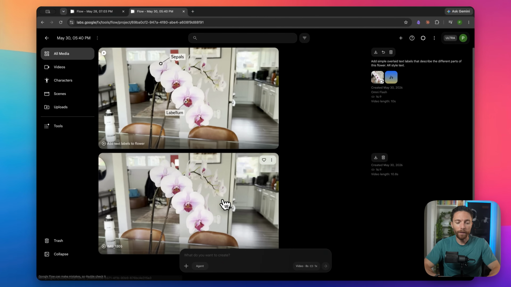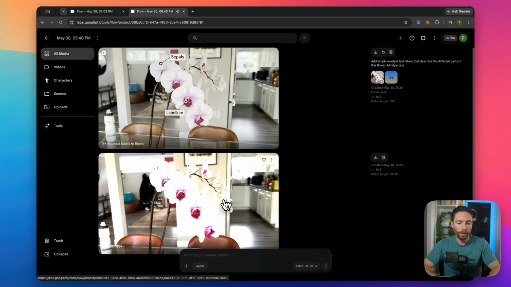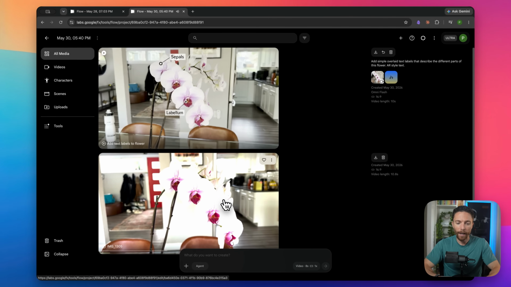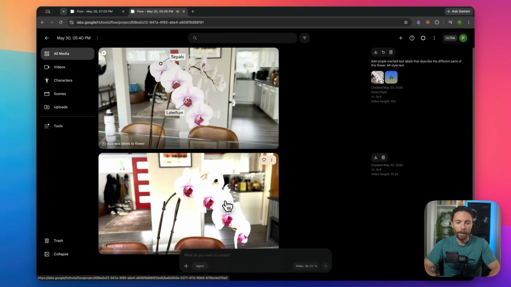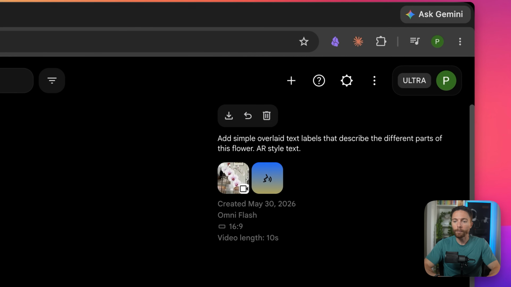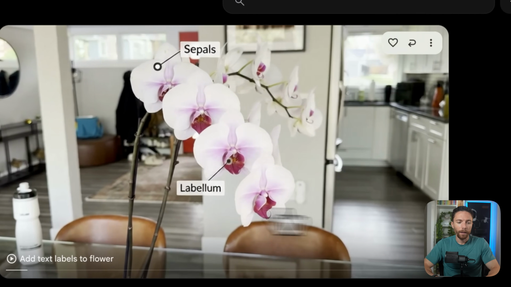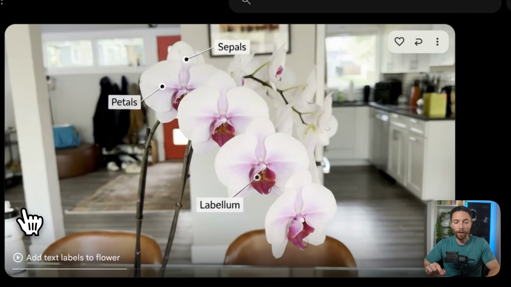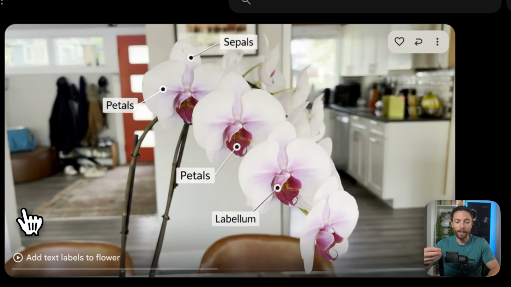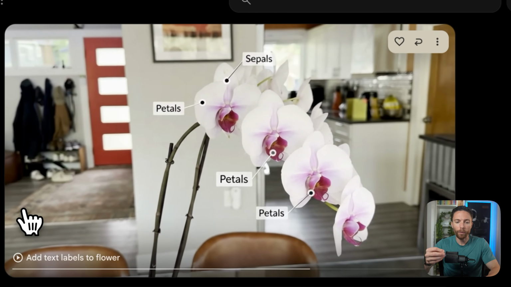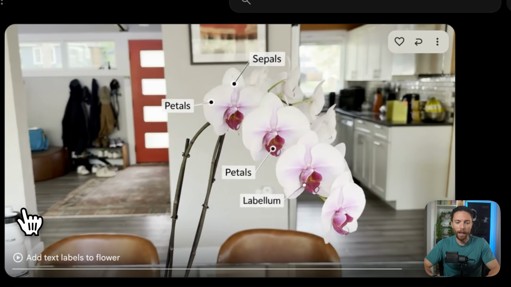I uploaded this video right here, which is just a video I took on my phone of some flowers I have in my house, like this orchid. And then I told it to add simple overlaid text labels that describe the different parts of this flower, AI styled text. And this is what it's done. You can see it labels the different parts of the flower, and the text exists in 3D space. So as I move around, the text stays locked.